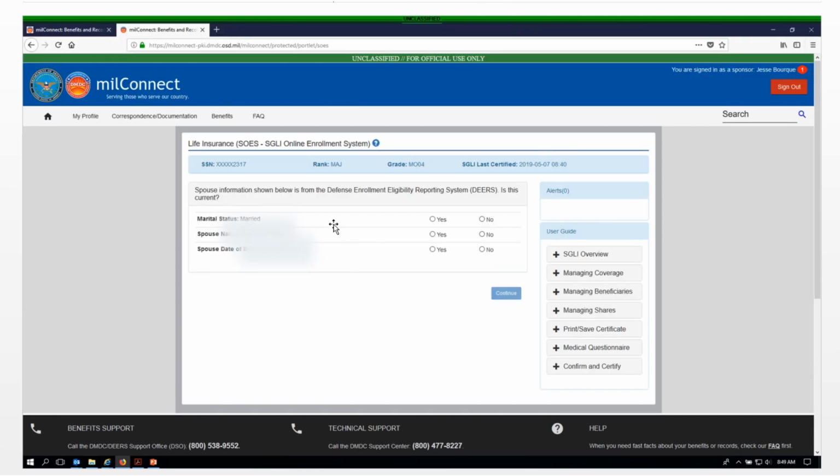You'll get to this screen right here. So this is the first thing that you'll have to actuate. If you're married, your spouse's information and date of birth will show up right there, and you basically just have to attest that the information is still correct. So if you're still married, spouse's name hasn't changed, spouse's date of birth hasn't changed, click on yes in here. Otherwise, if there are any changes, make sure that you select the right thing.